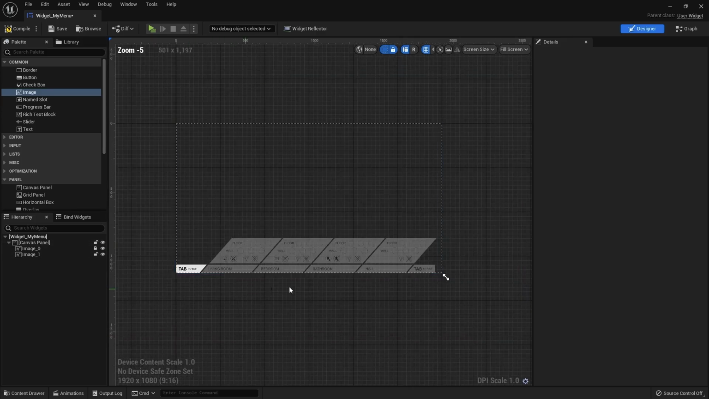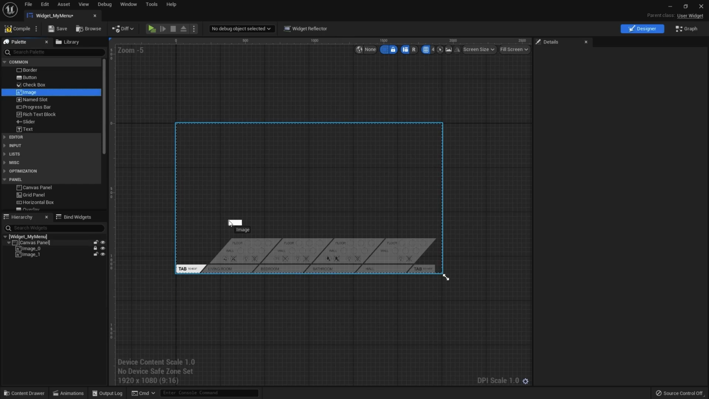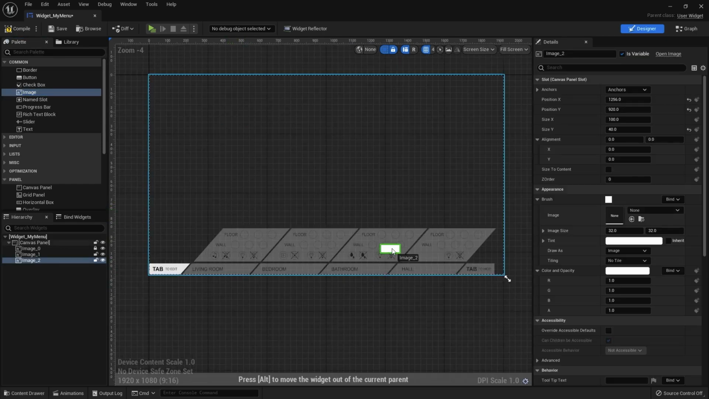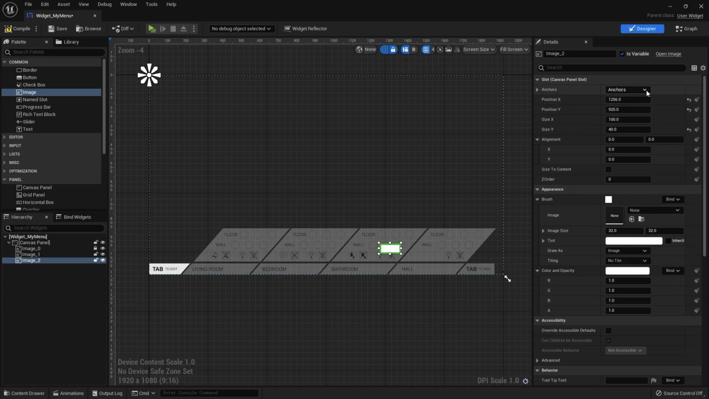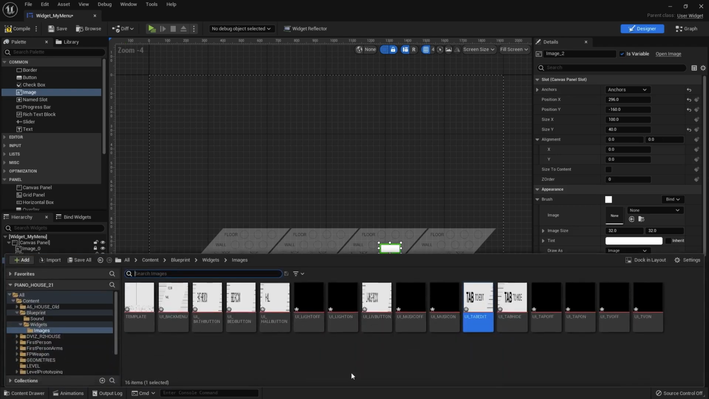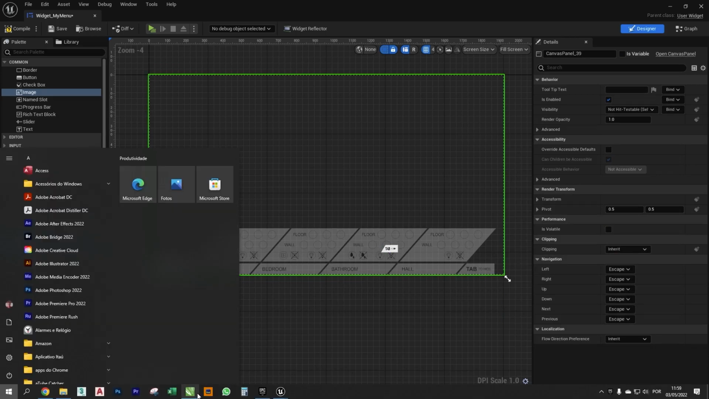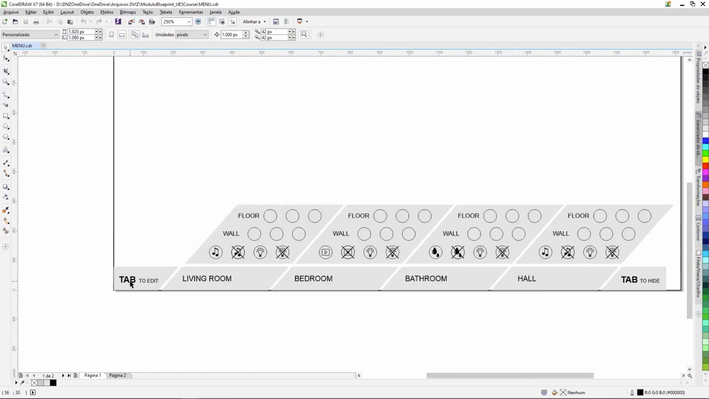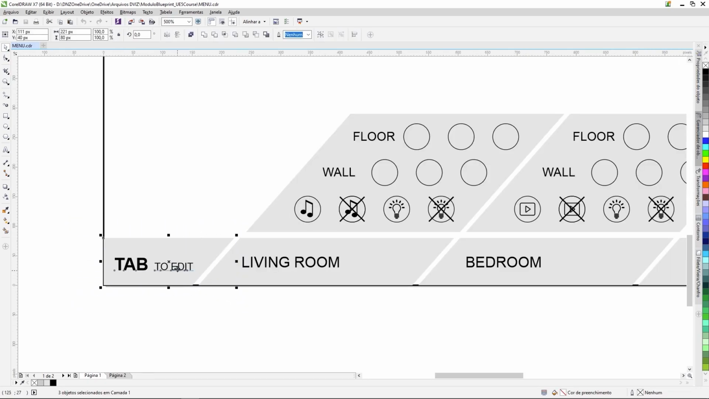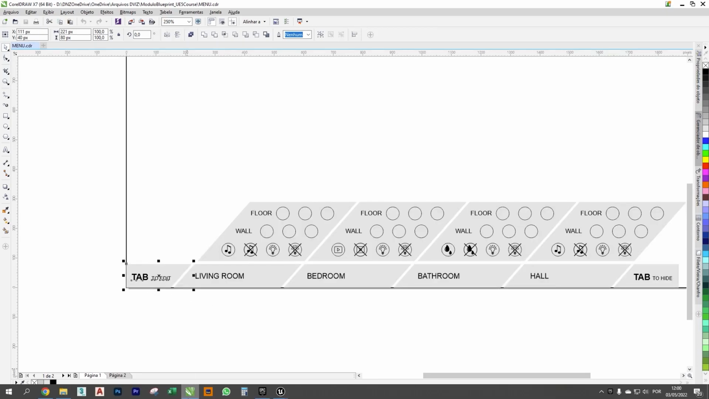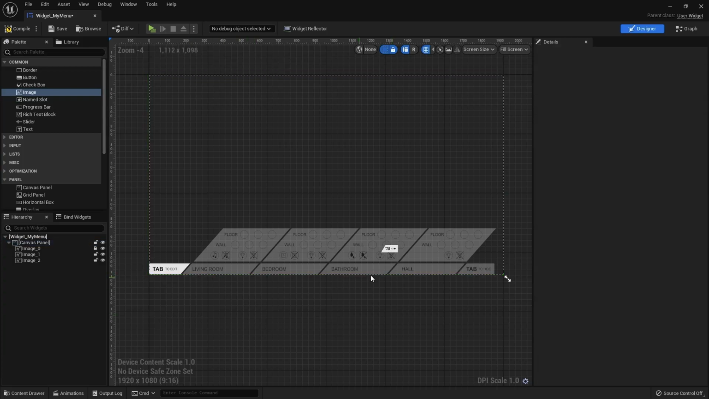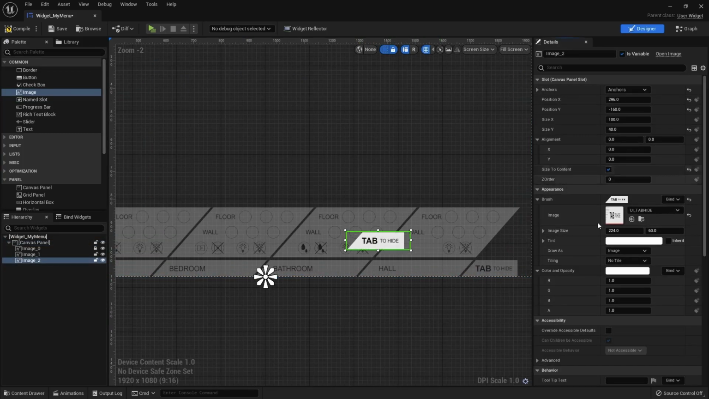Nice. Now I'm gonna put the tab. All right, tab to hide. Okay, I'm gonna align it here, and I'm gonna put the tab to hide. Okay, I already have this designed. I selected this, I exported everything separately because afterwards I'm gonna put it there in Unreal. Okay, all right, this one is the same thing.